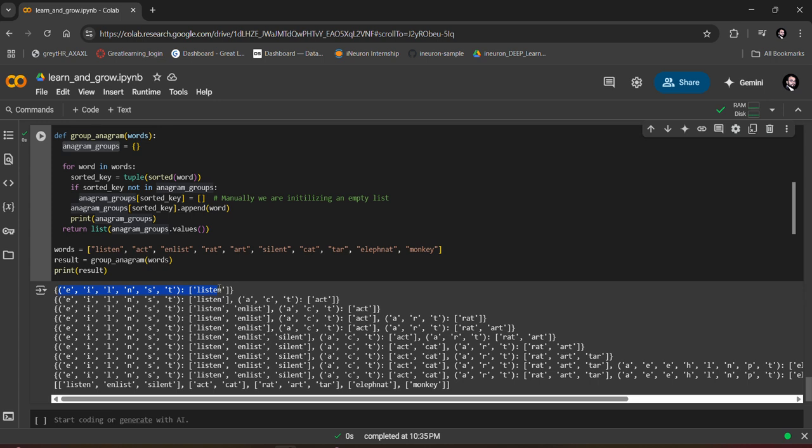For this key, EILNST, we are having listen, then we are having enlist as well, then silent. So this is something coming in the anagram groups for this key EILNST. For the ACT key, we are having act, and more should come here, act and cat. And for the art we are having rat, art and tar. And for the elephant and for the monkey we don't have anything else, so this is coming as a standalone.